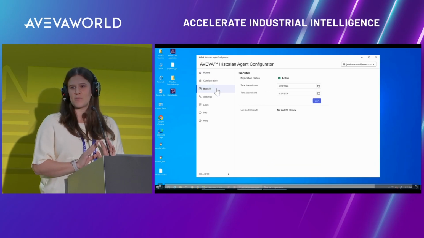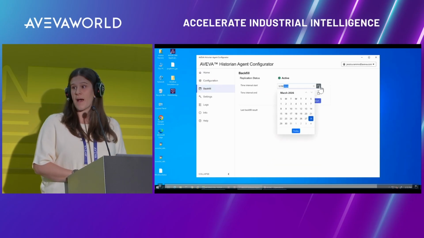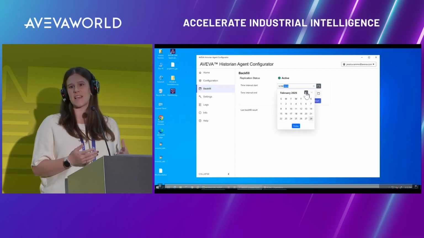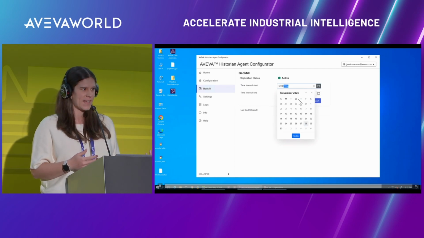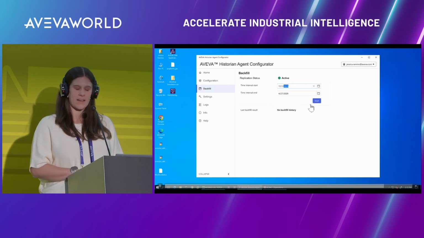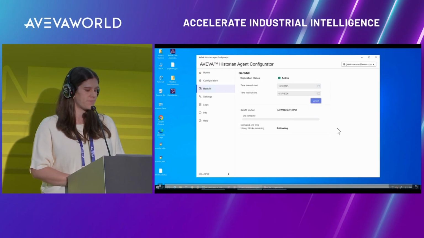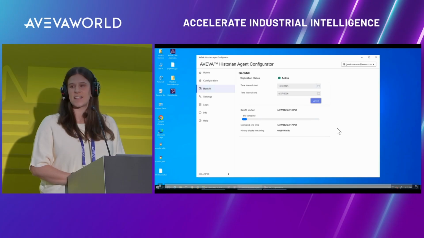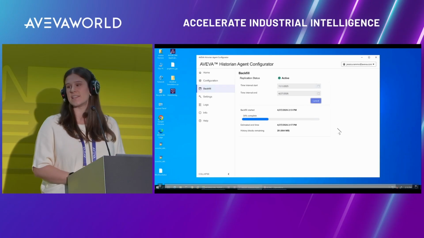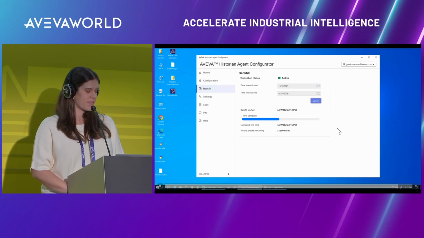Now I'm doing real-time streaming, but let's say I want to backfill some data. This is the first time setting it up, and I want to have some historical data in there. So I can go into the backfill tab and set a time in the past and start a backfill. And that's going to give me a progress bar and load all of that old history of data into Connect for me.